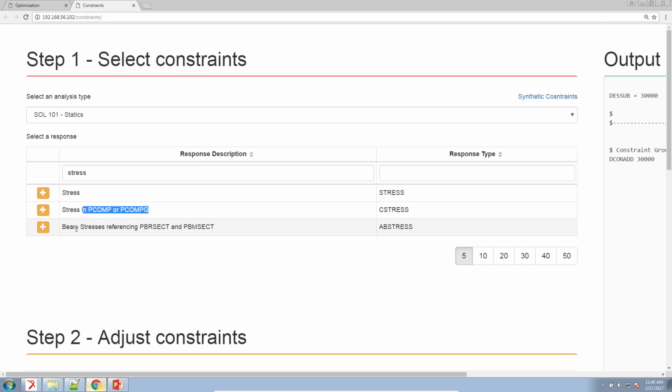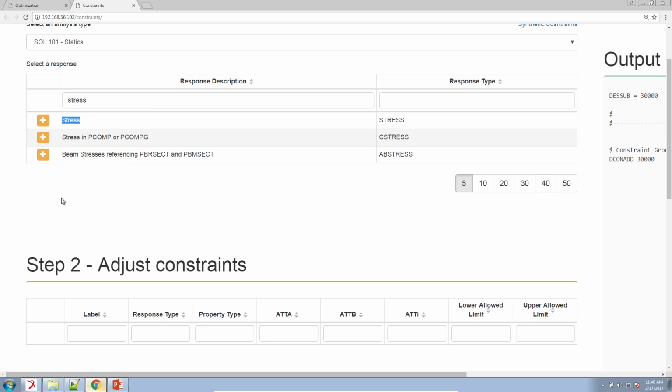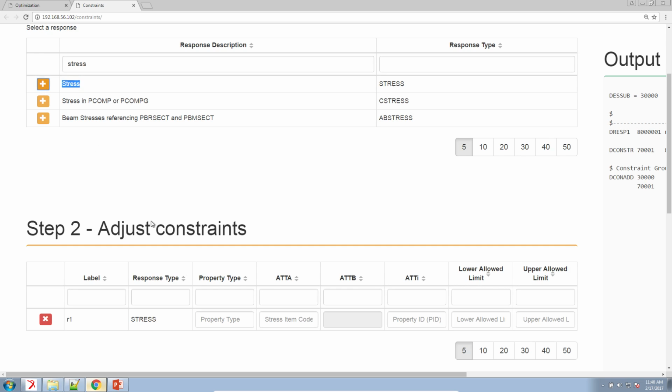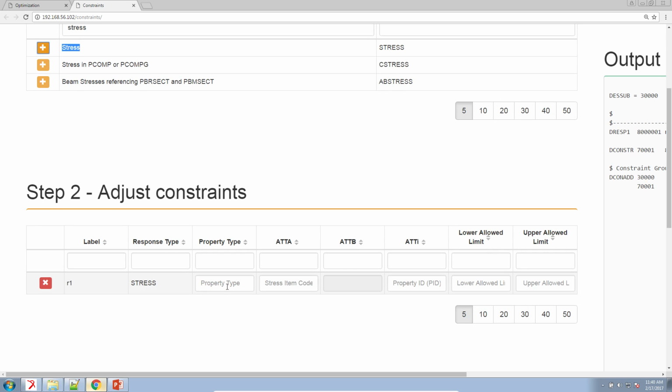There's a beam stress for PBRSECT or PBMSECT. This row is for cross sections that are arbitrary. If you're using a beam cross section that's in the library, you would just use the normal stress constraint. This is what we'll be using today. So click on the plus icon to create your one stress constraint.